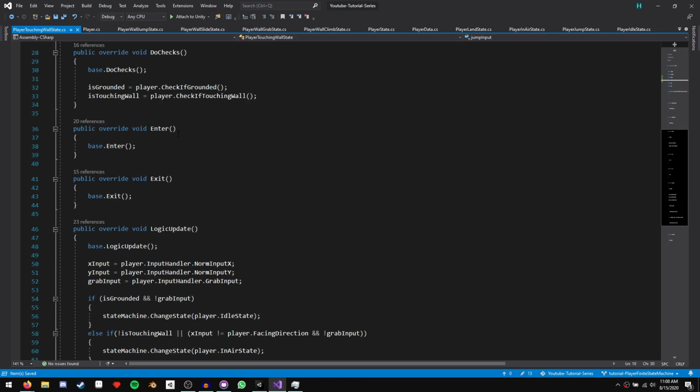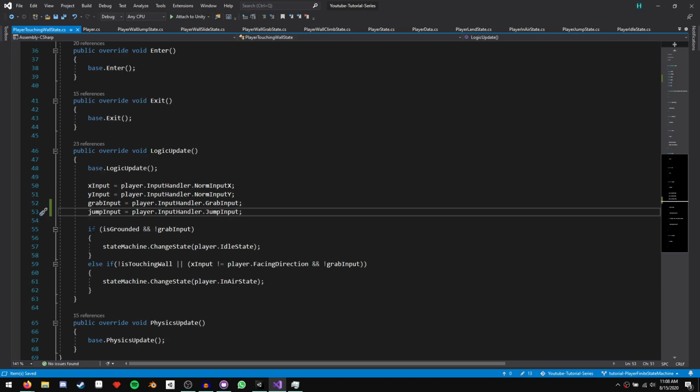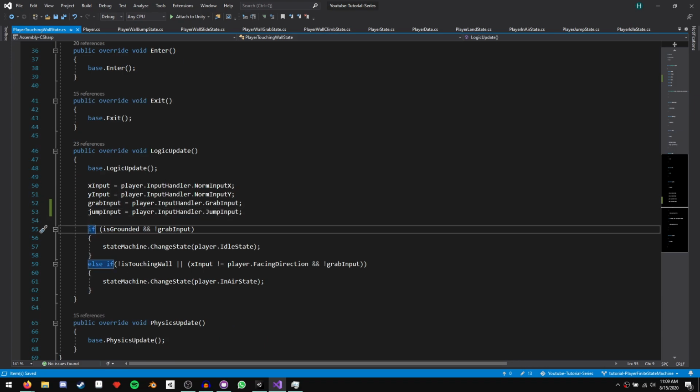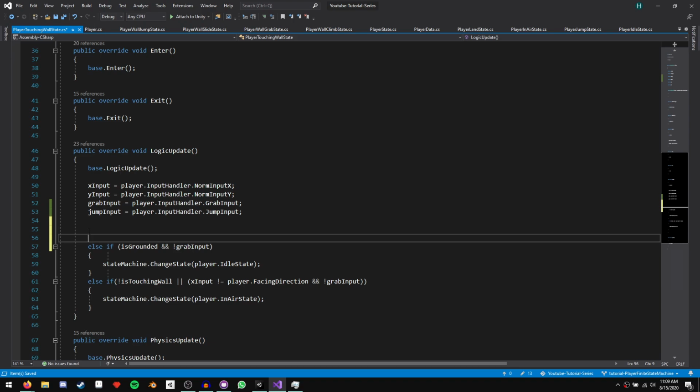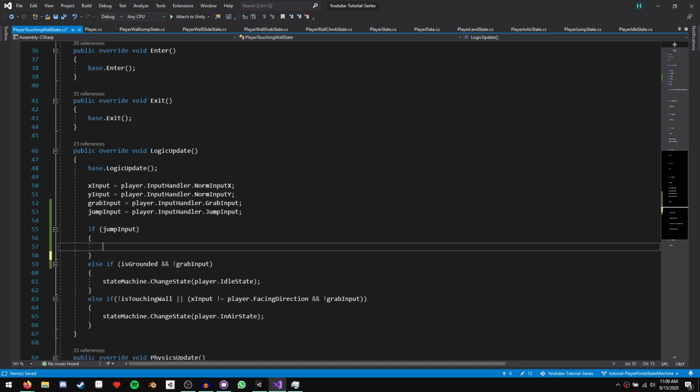Then let's go down to our logic update function and add that in there. So jump input equals player dot input handler dot jump input, like that. And so now before this first if, let's just turn this into an else if, and then let's add an if, and this time our condition is just jump input. Because in the case of these states, we already know we're touching a wall, so there's no need to add it to the if statement.